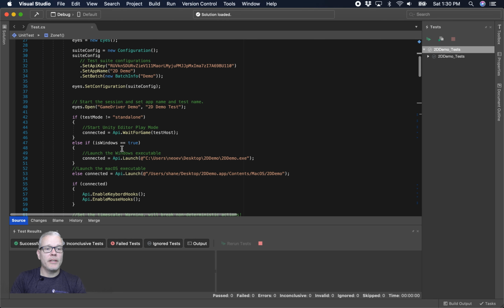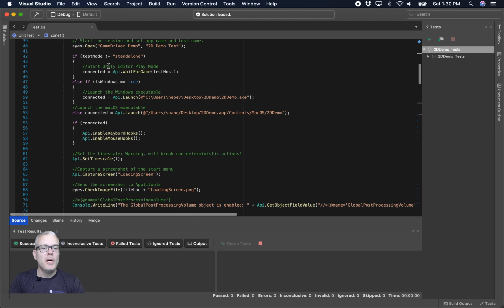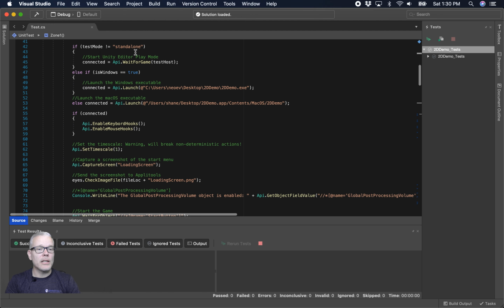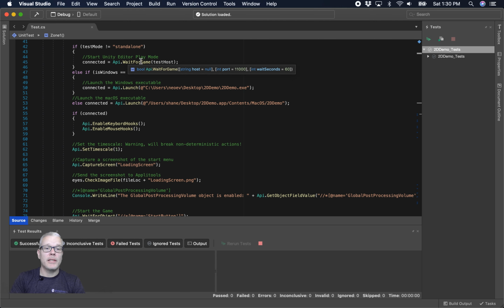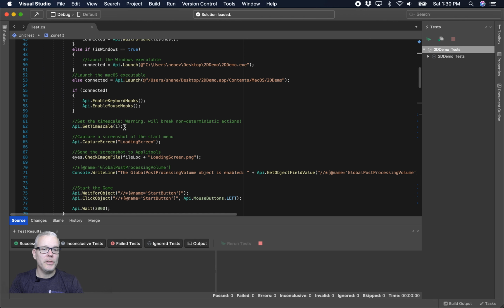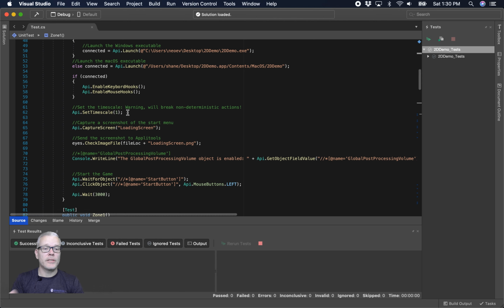And I'll skip past the configuration of that integration, but we can see here if the test mode is standalone, we're going to use that wait for game method that I mentioned earlier. And if the platform is Windows and we want to run in standalone, we launch with this command. Otherwise, we're going to launch with this command on a Mac. And then we can do our enable keyboard and mouse hooks, do things like set timescale. We can execute tests in double time or even higher. Of course, this is going to affect the replay of the game quite considerably, but it is supported.